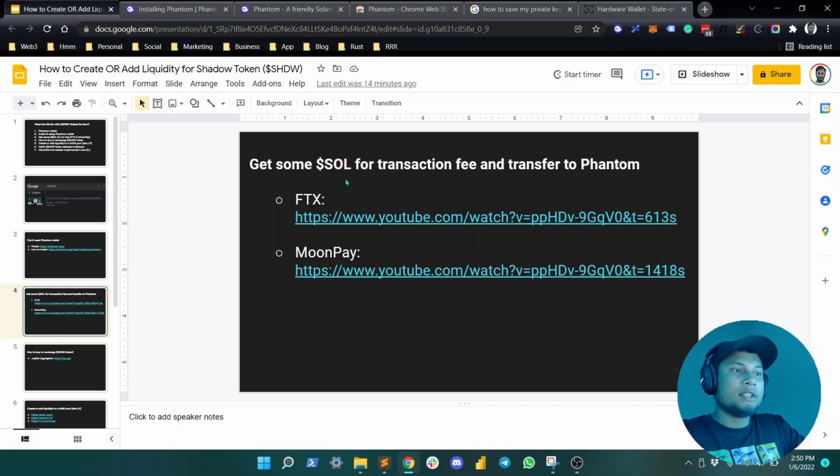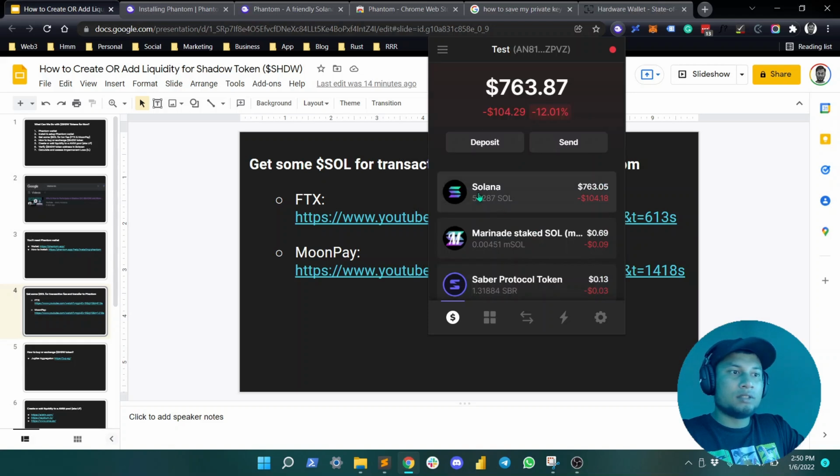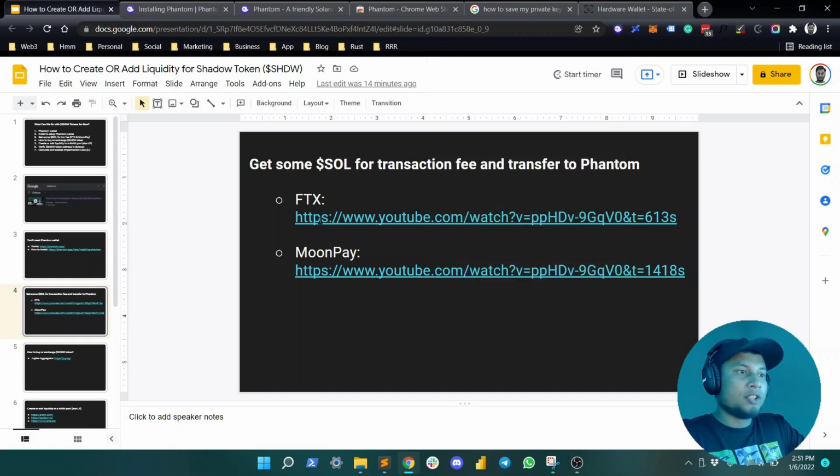Once you do that, you will get some SOL in your wallet. You will need it for the transaction fee. As you see over here, you always need some. You don't need 5 SOL, you can just have 1 SOL, and that'll be more than enough for a lot of transactions. Anyways, let's continue. Now you have your Phantom wallet, and you have your Solana in there to pay for the transaction fee.